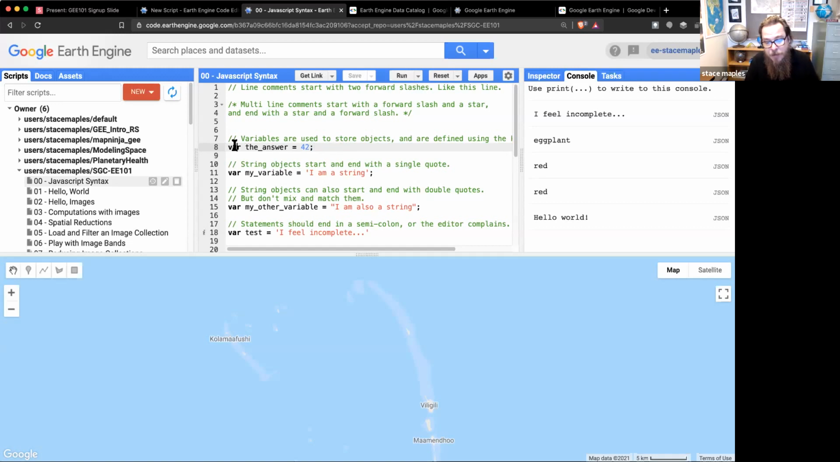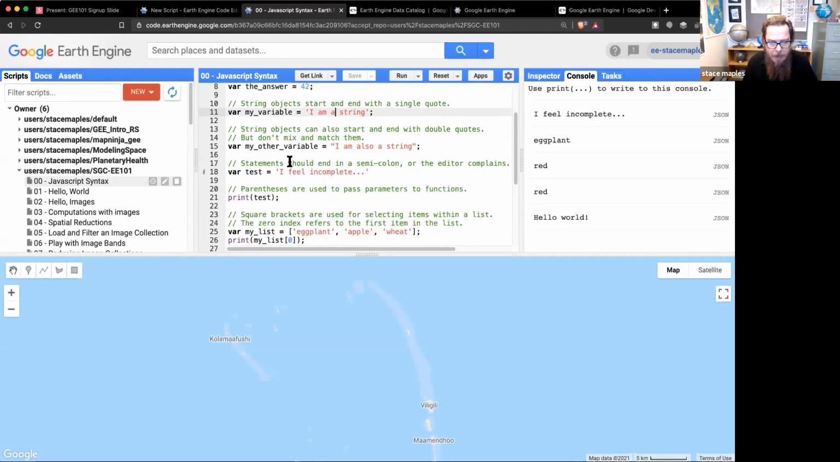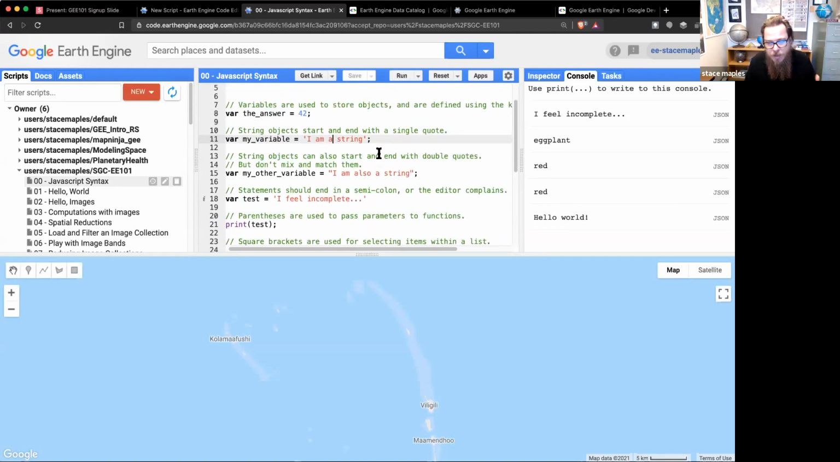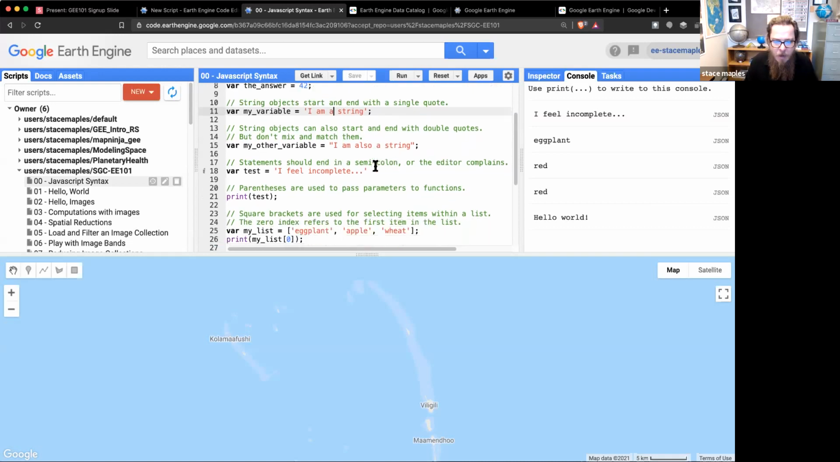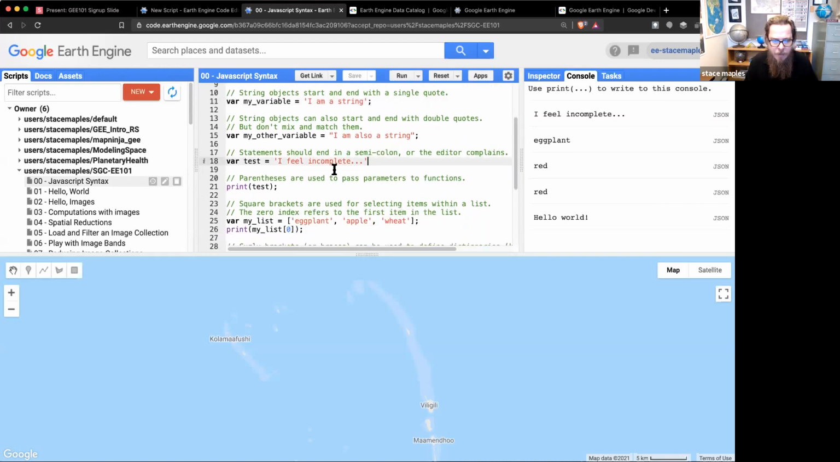So variables are declared by saying var and then the name of the variable. And then in terms of assigning a value, a numeric value, you would use an equals, or if you want to assign a string value, you would use this: 'I am a string'. You can use double quotes, but best practice is to always use single quotes in JavaScript, and definitely don't mix them because that can cause some problems.